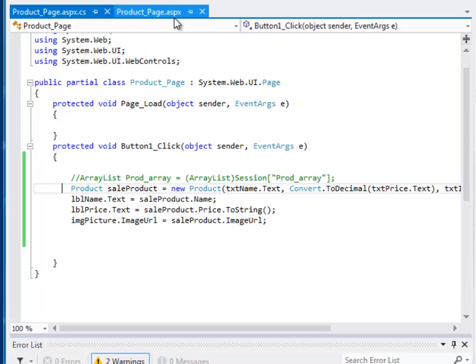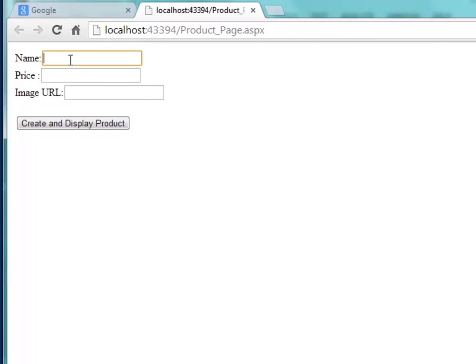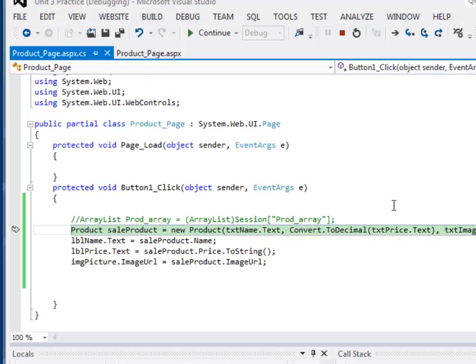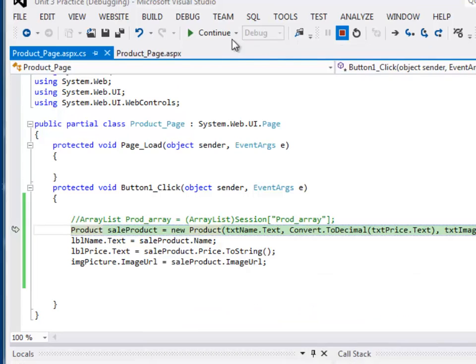So let's just generate an error. One easy way of generating an error is to leave the price blank. It will try to convert that blank price to a value, and it'll get a format exception error here when it's trying to convert this value to one of the decimals. So that's one error that we have. There's another error we can have. So this was a format exception. Let's stop this and run it again.